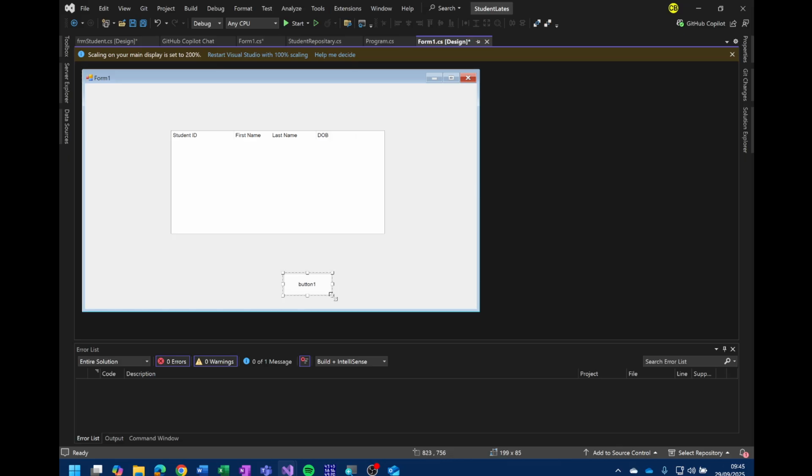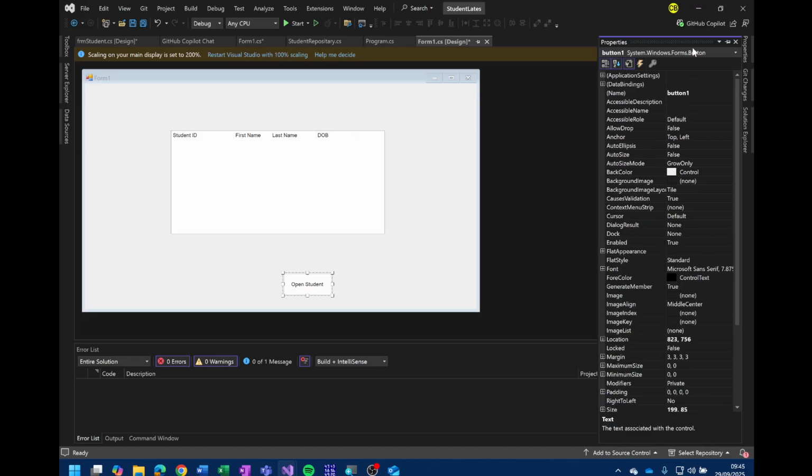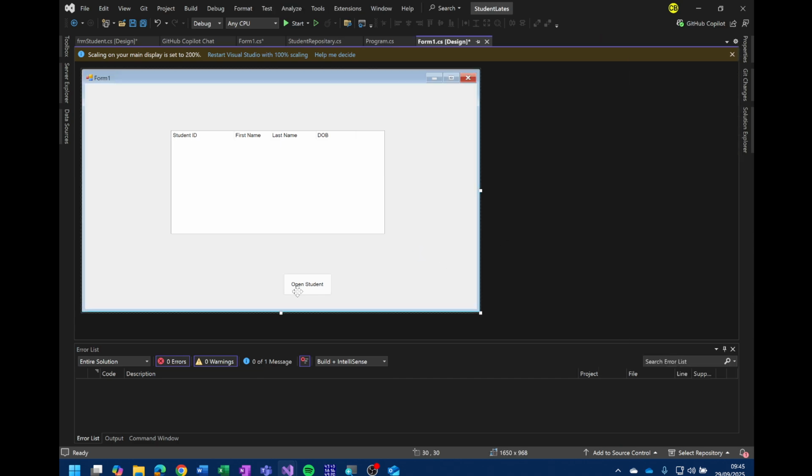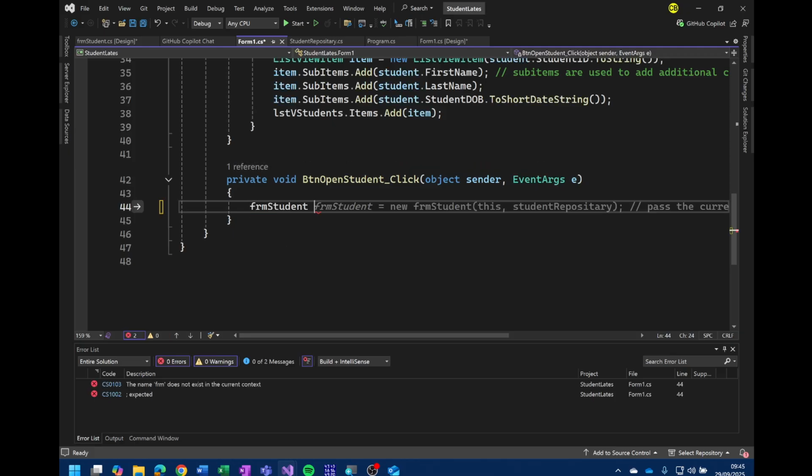Now I could change the properties on there if I wanted to, so let's say the text is going to be open student. And I should give it a proper name as well, BTN open student. So BTN should probably be capital, but BTN open student. Nice.